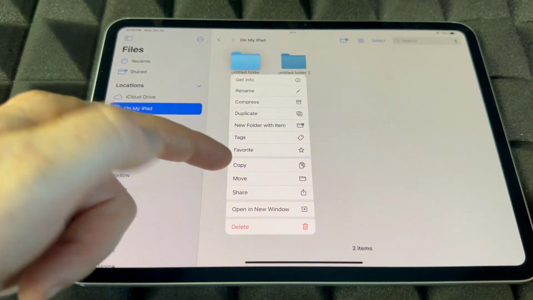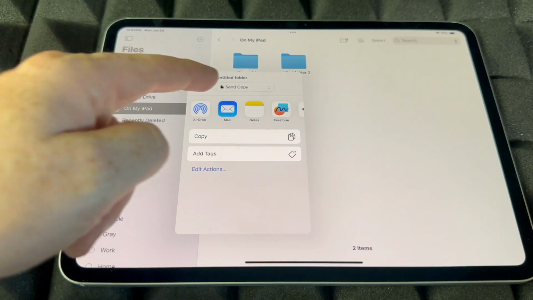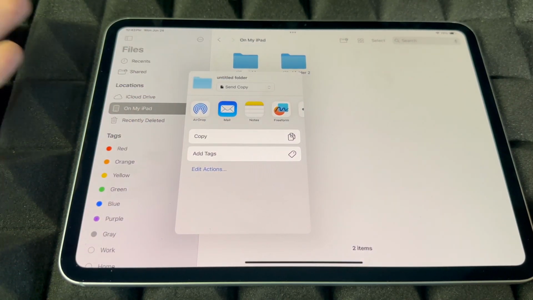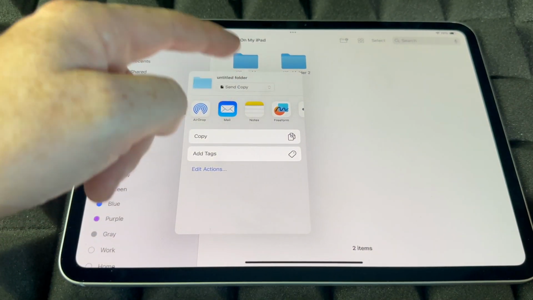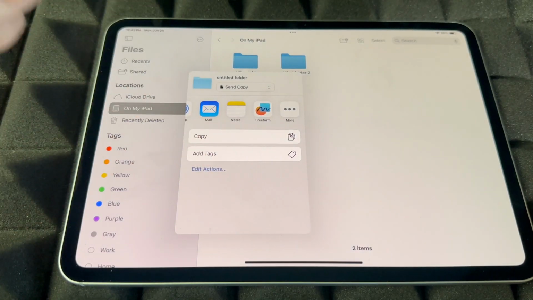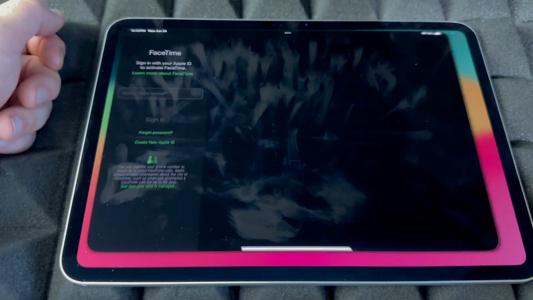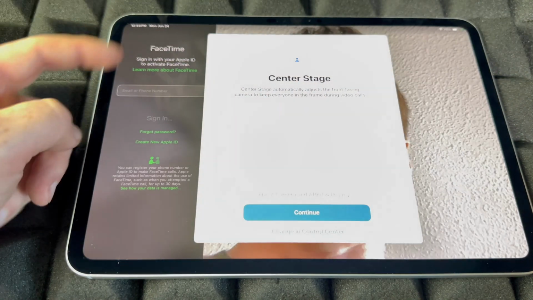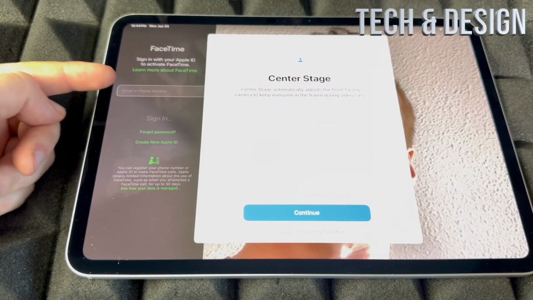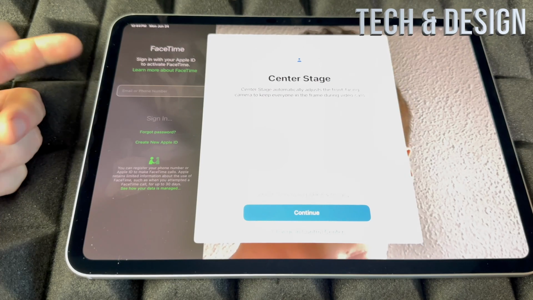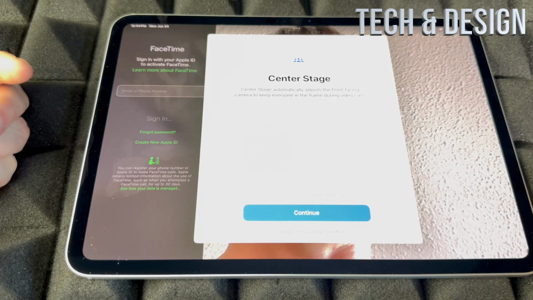So if you want to share one of these folders, just click on share. You can go on and AirDrop it to another iPhone or iPad. You can mail it out to somebody, and there's a few other options there as well. So that's when it comes down to files. Now FaceTime, on the other hand, if we tap on it, you do need to sign into your Apple ID. So make sure to sign in for this to work, because FaceTime does use your Wi-Fi or your data.